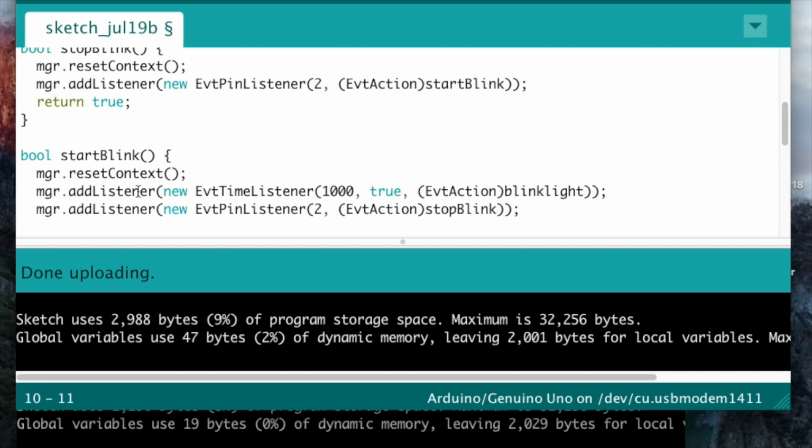And all that's going to do is add listeners. It's going to add a time listener to blink the light, and a pin listener on pin 2 to stop the light. And this pin listener will do all the things that I talked about last time. It'll debounce the pin. It will make sure that it started from the opposite state. It'll do all those sorts of things automatically for me, so I don't have to worry about that. And I can set those. I can put settings on those manually if I want to.